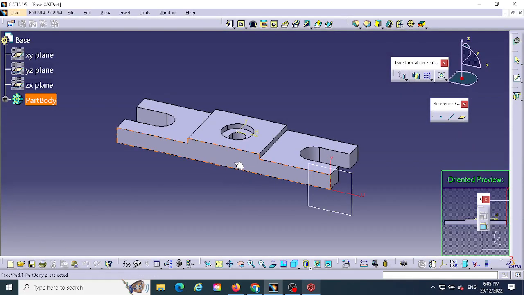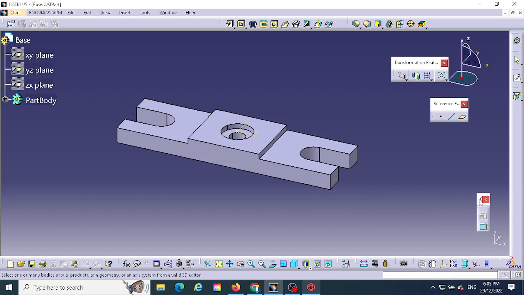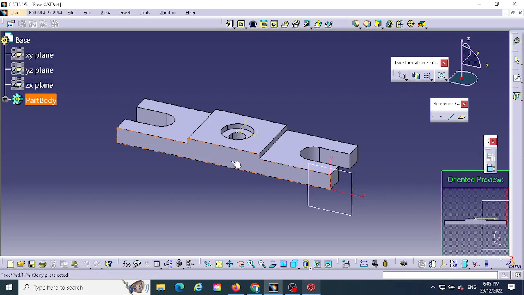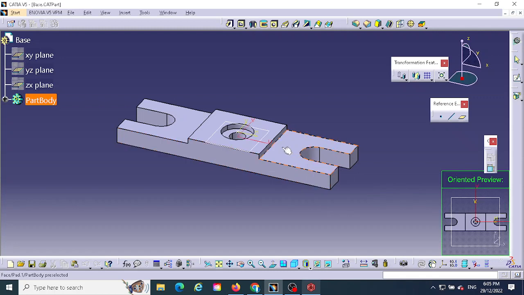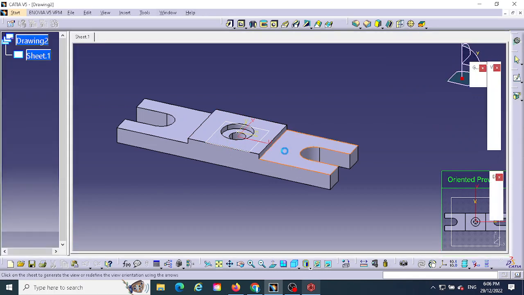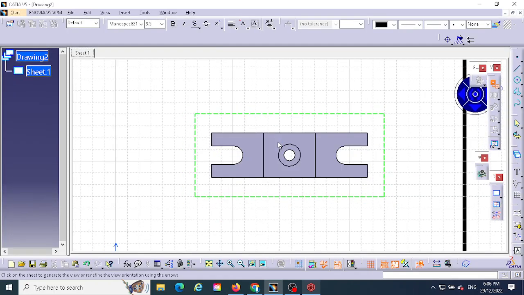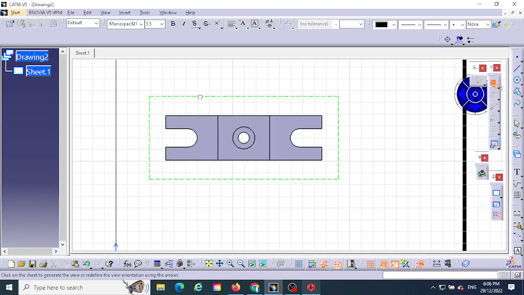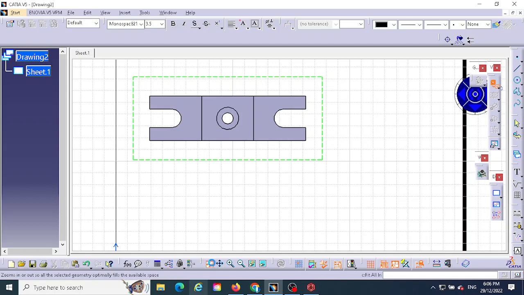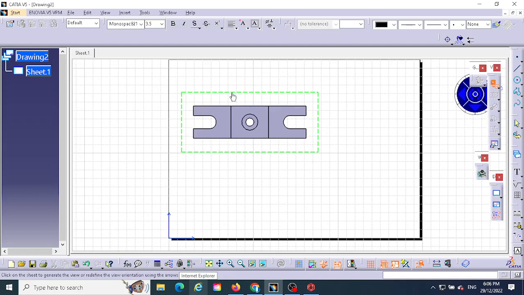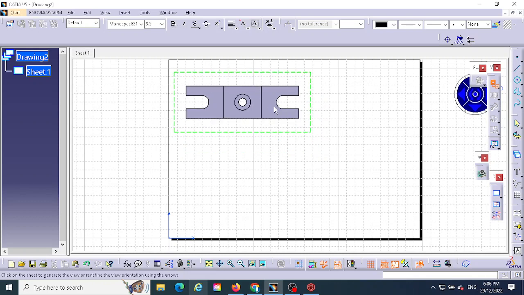Here you can have this view, as you can see. Let me just move this one. You can have, yeah, this can be your front view if you want, or you can have this as the front view. Let's have this view, this orientation. So if you click this way, what you can see is here, this is the front view. Let's size it. So this is a front view of your part.